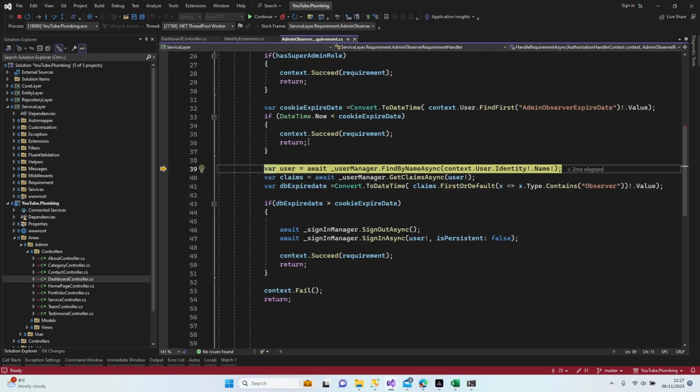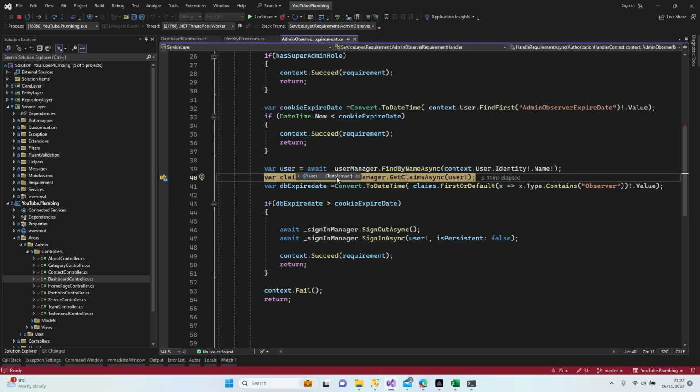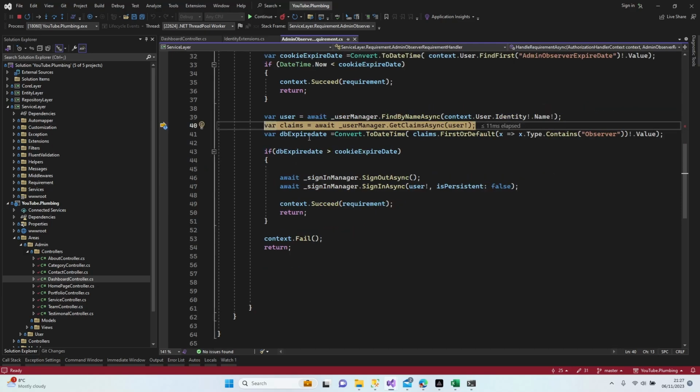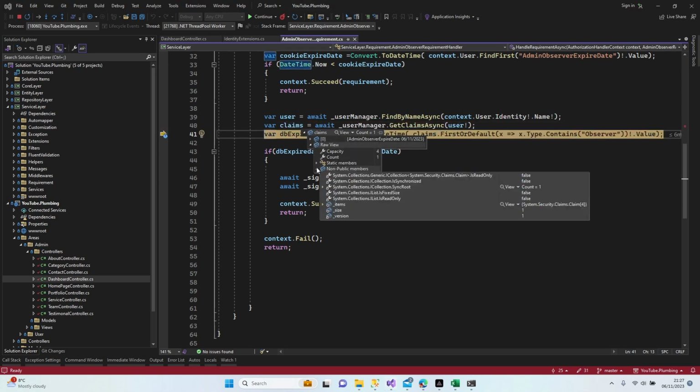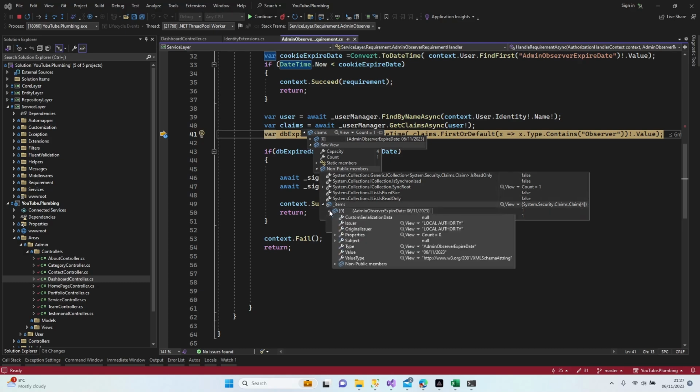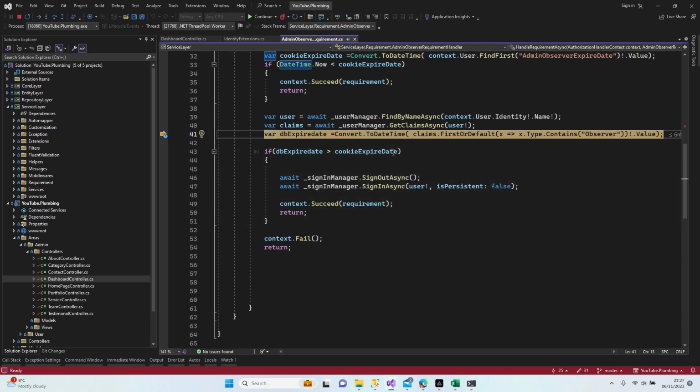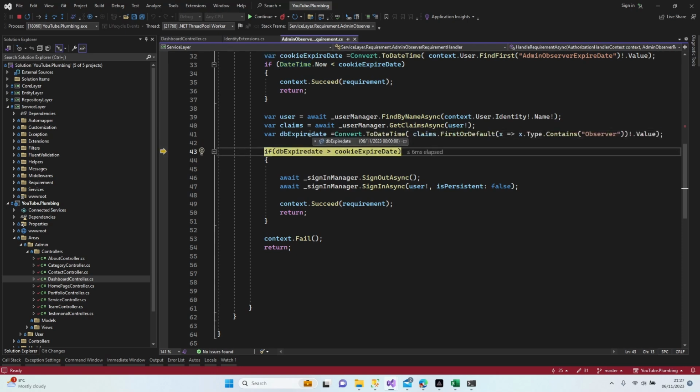Now we're going to find the user. Yep, test member. This is the user. We're going to find the claims now. Here are claims. Let's see. Items. This is our claims guy. This is the type, admin observer expire date. This is the value, the date. Okay. Now we have our date that comes from the database in our hands.